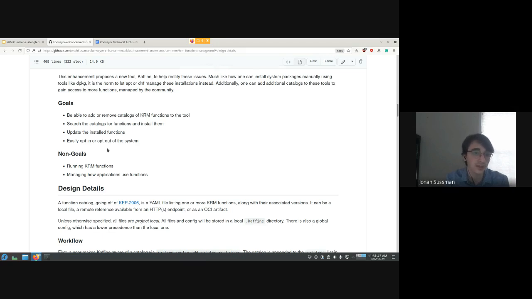Some non-goals would be running the KRM functions themselves. So that's based on the consumer. That's the consumer of the functions, not Caffeine itself. And then finally, managing how the applications actually use those functions. Again, that's totally on the consumer of the function.